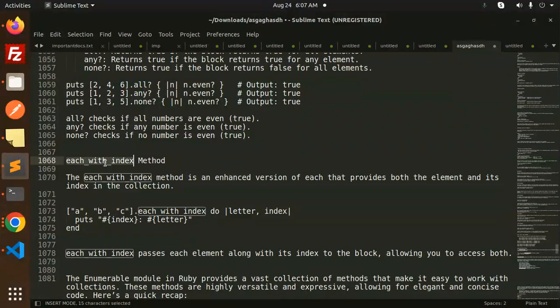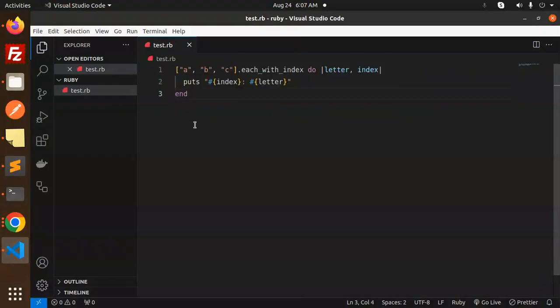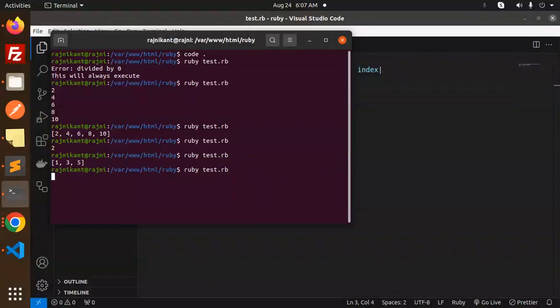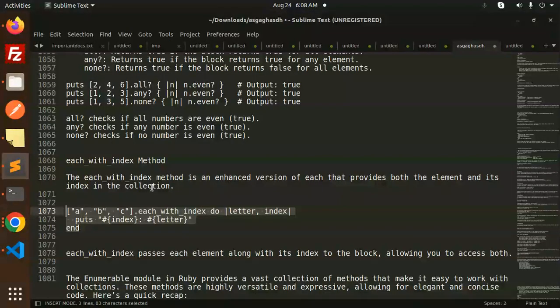Each with index method. Each with index is an enhanced version of each that provides both the element and its index within the collection. If you want the index, then go with this one. Each with index passes each element along with the index to the block, allowing you to access both the index and the value. Here we go with this, so the index and the value we will get with each with index.